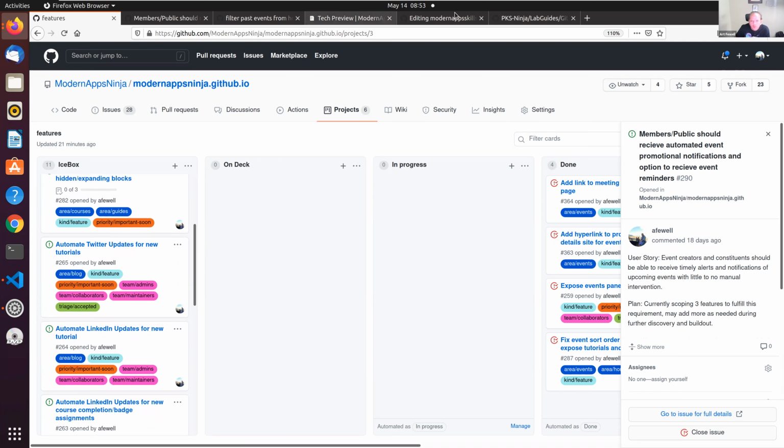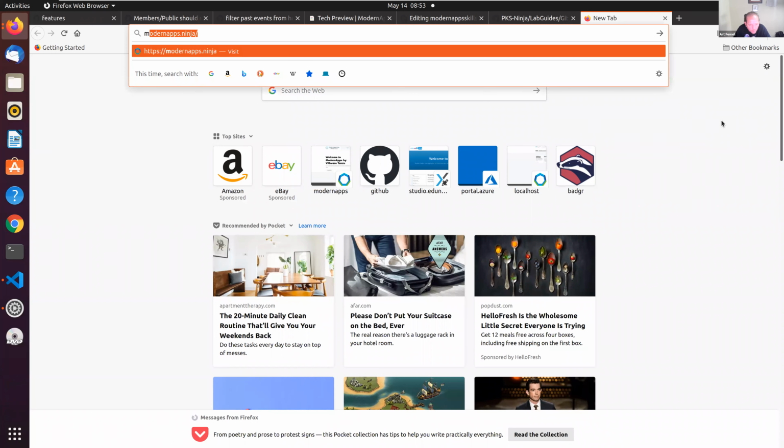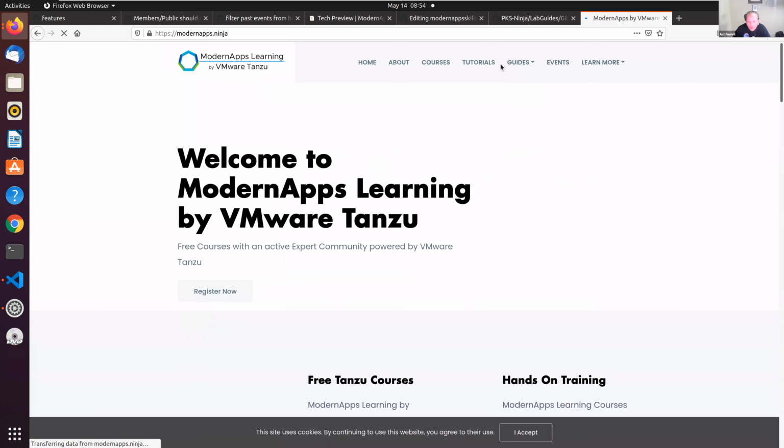Another big one: automatic Twitter updates for new tutorials. So let's make sure everybody knows, anybody who has a related blog, if you create a blog, it doesn't need to be on the Modern Apps Learning site. It can be on your own site. But if it is about a topic related to Tanzu or a cloud native technology that is friendly to the VMware ecosystem, then you can post your tutorial to the tutorials page. These tutorials are just links to external blogs. And so everybody is free to do that.